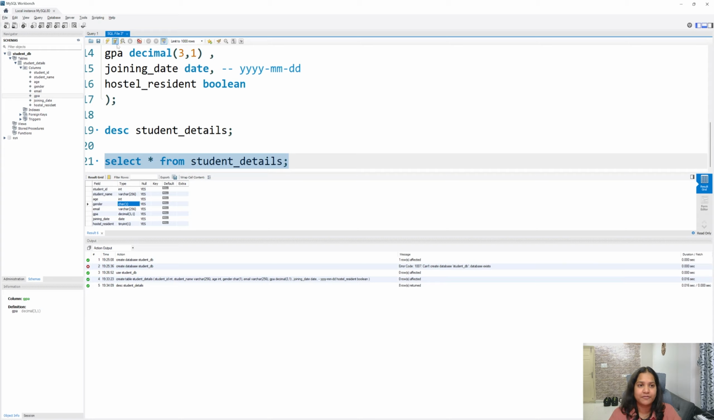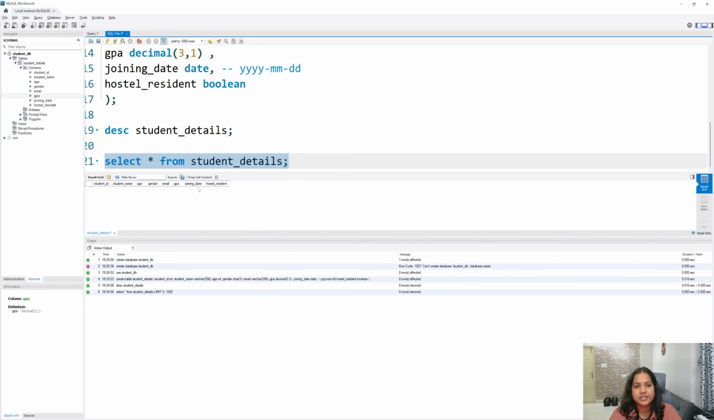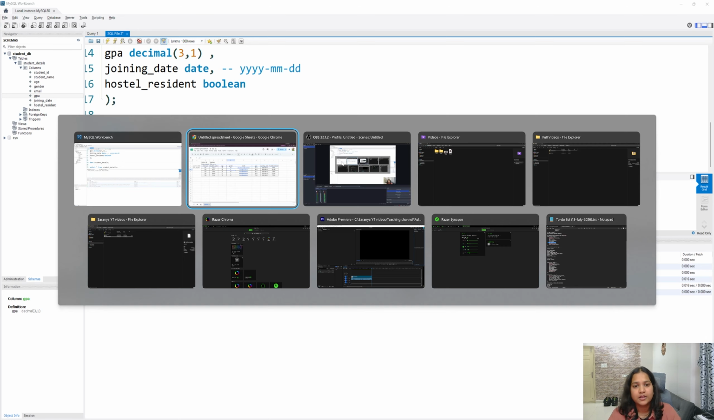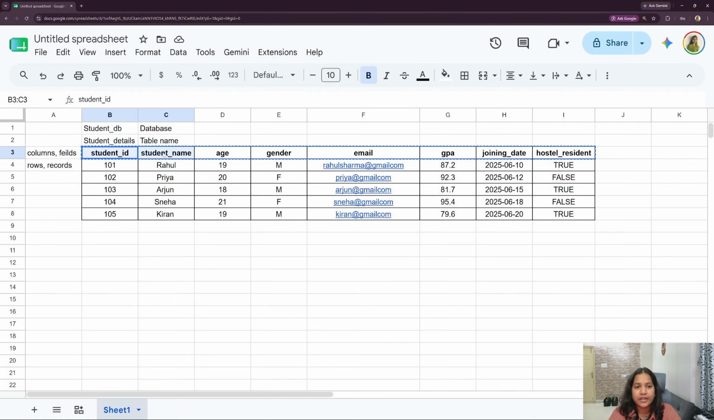What will this give you? Select star means select everything from the student underscore details table. Run this. So you will see student ID, name, age, gender, email, GPA, and all of these columns. Which means we have successfully created all these columns.